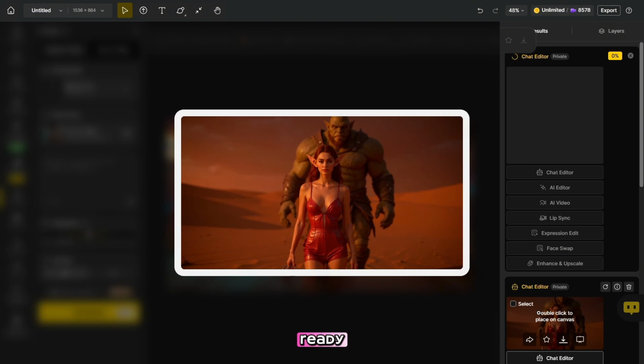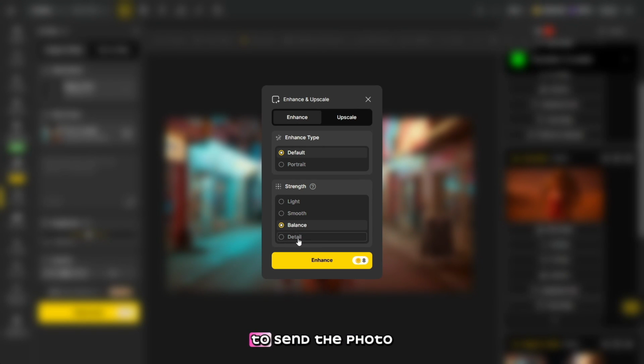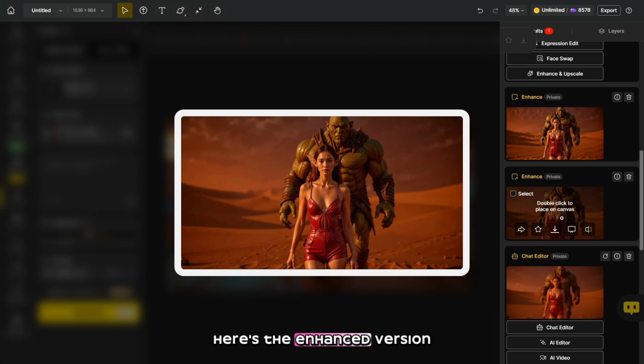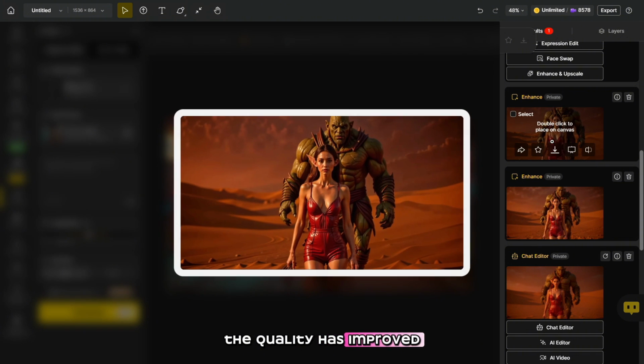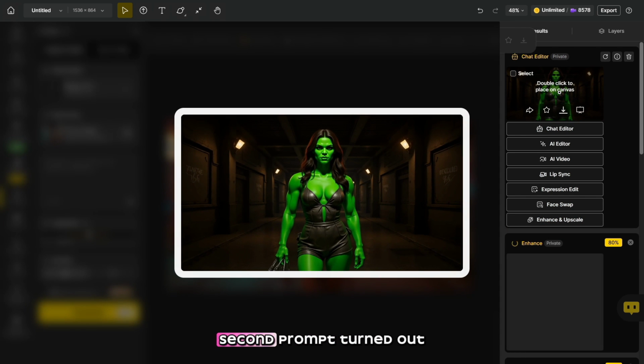The first result is ready, and this feature really works wonders. The image quality is a bit low, but that's not a problem. Now I'll show you how to significantly improve it. We need to click on Enhance and Upscale, then let's try the Balance and Detail option to send the photo for enhancement. The results are ready. Here's the original, and here's the enhanced version. The quality has improved a lot. This way, you can enhance any photos, even ones uploaded from your PC. And here's how the second prompt turned out. The result looks awesome. Don't forget, with the master plan, photo generation and all image enhancements are unlimited.